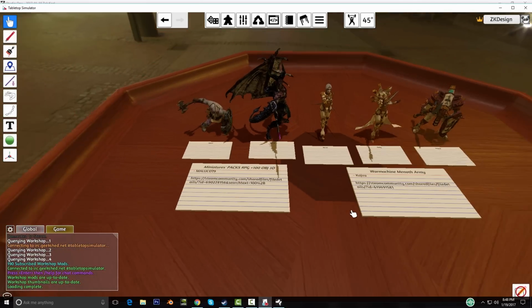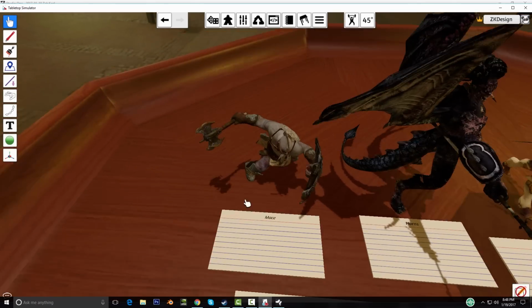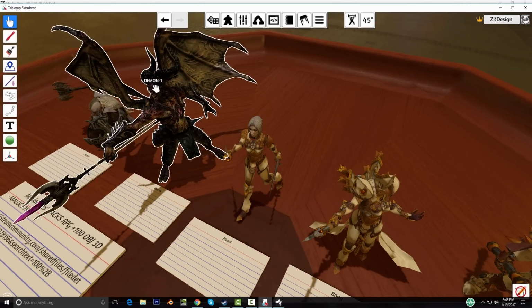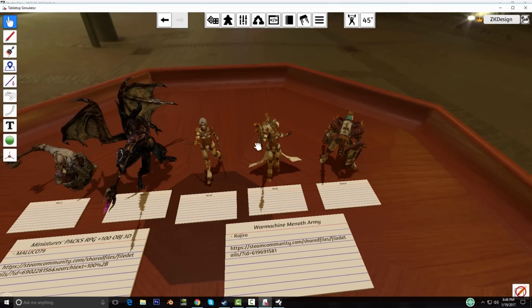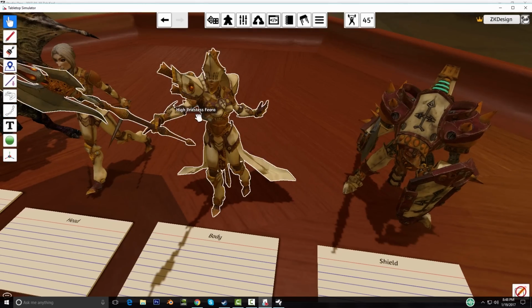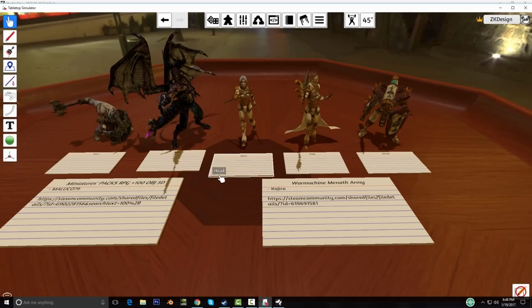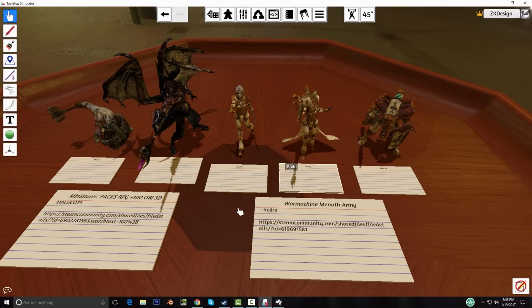All right, so we are loaded in right now. Here are all of the files that we'll be working with to actually put together. So I'll be grabbing the mace from this dwarf, the horns from this demon, the head from this character, body from this character, shield from this character, and then we'll put everything together, re-import it back into Tabletop Simulator, and then we should be all set from there.